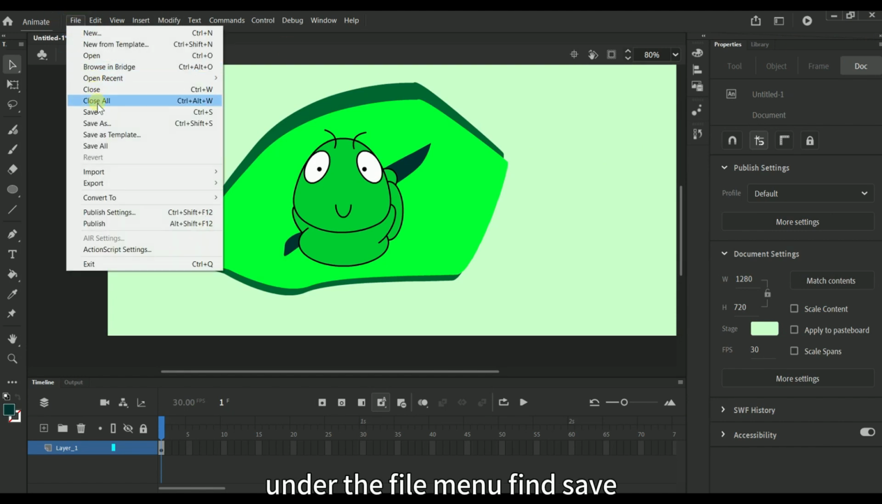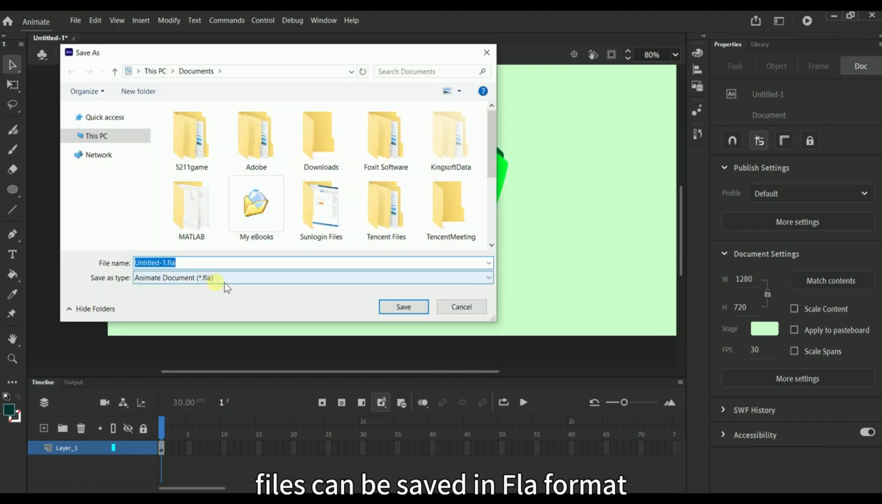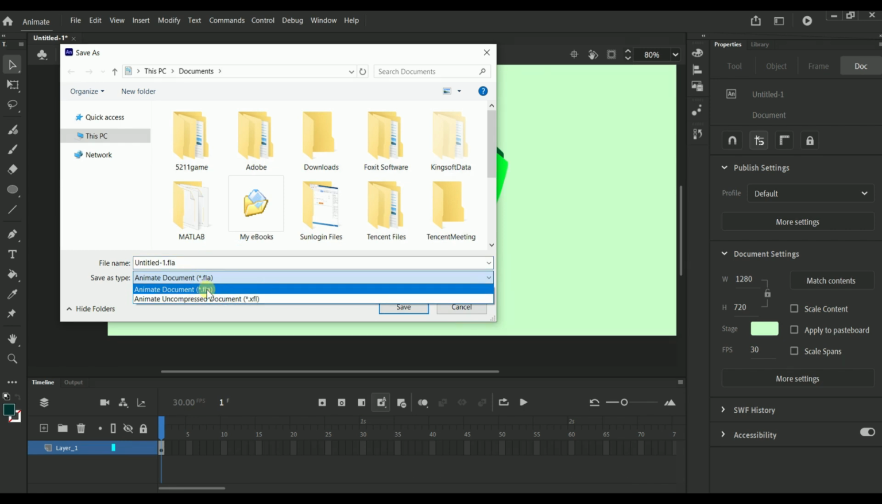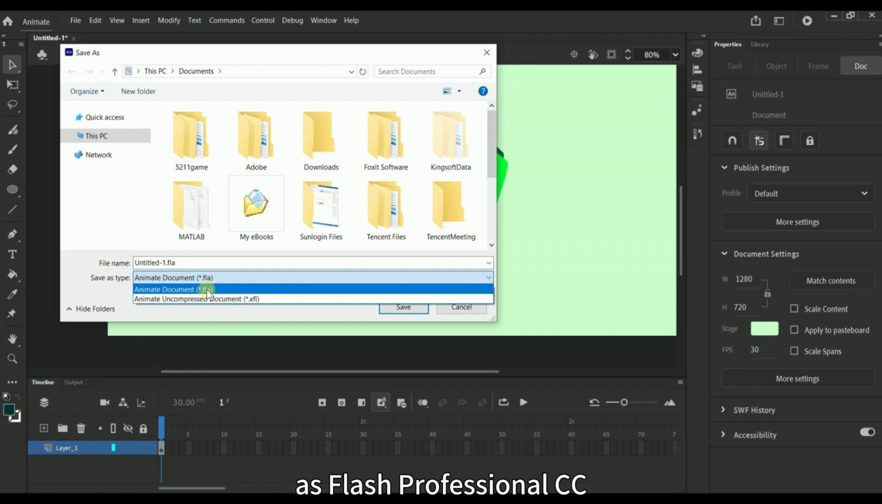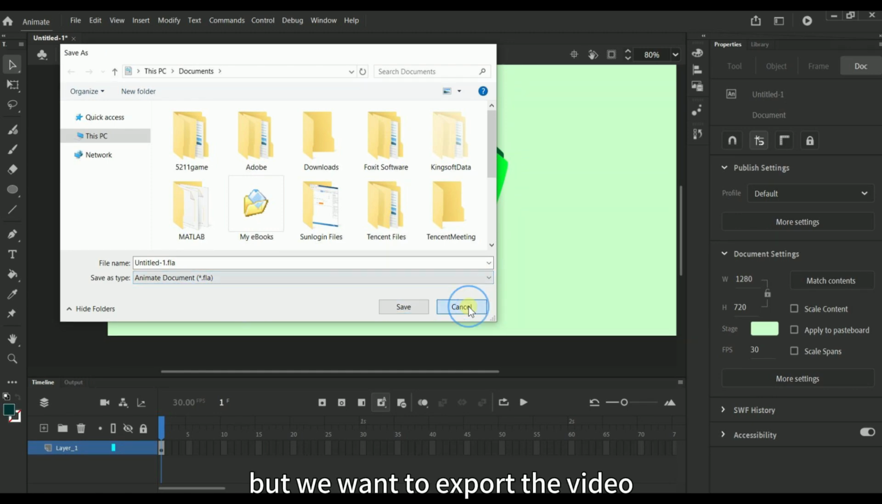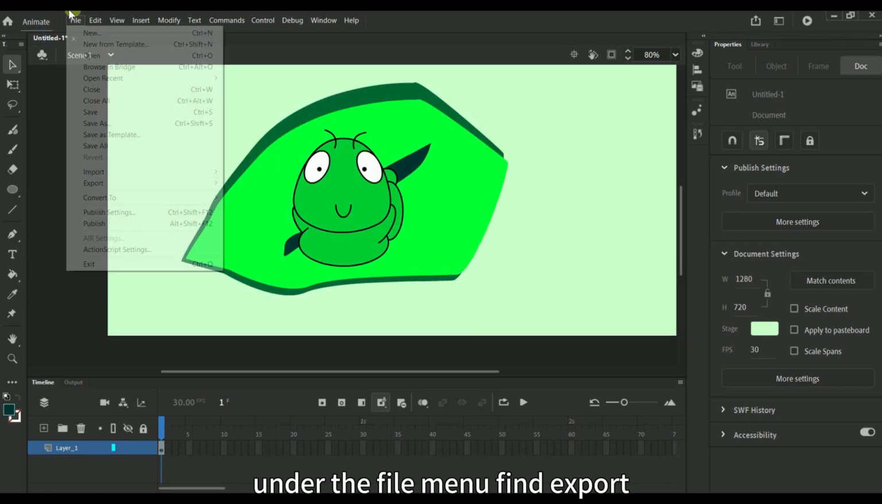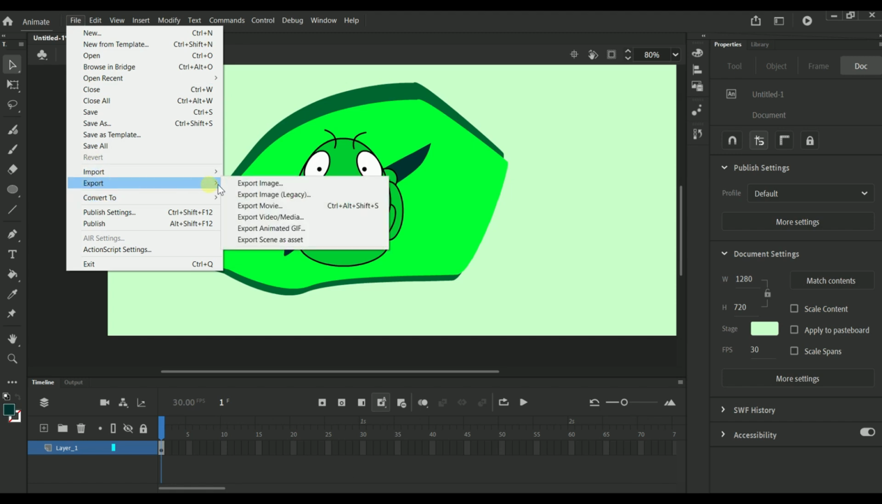Under the File menu, find Save. Files can be saved in FLA format. The file format saved by Animate is the same as Flash Professional CC. But we want to export the video. Under the File menu, find Export.